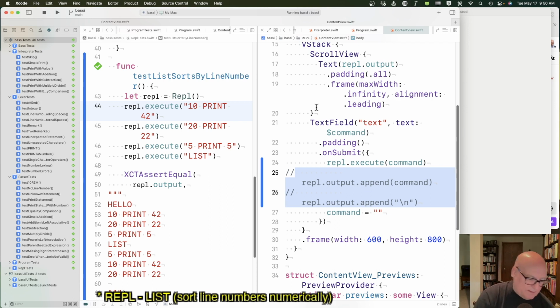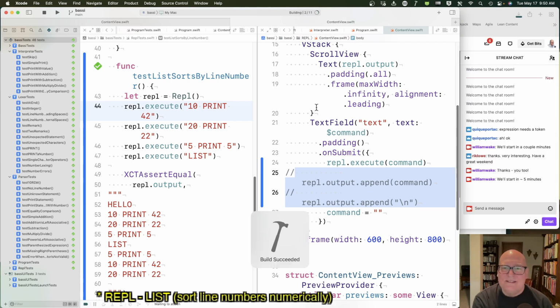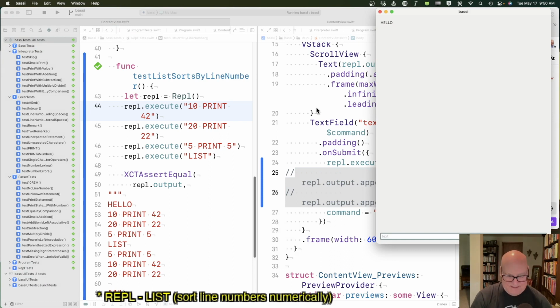Okay, let's try that again. So 77 print 25 another. 30. Another one. Yet another. Now list. All right. 25, 30, 77. All right, so it's in order. That's all good. We're due for a break, so let's take one. We deserve it. We got our list command running. All right, so about 3 minutes. See you then.